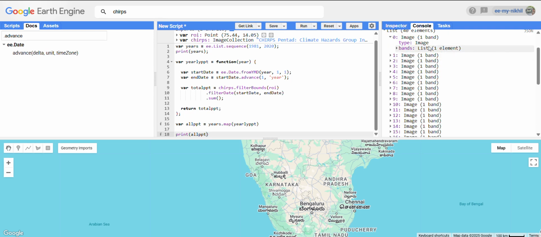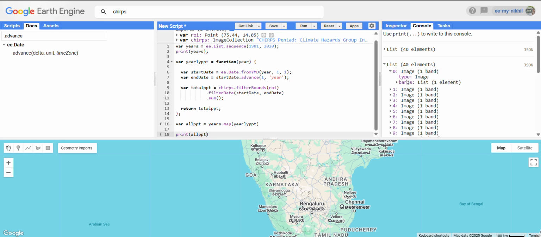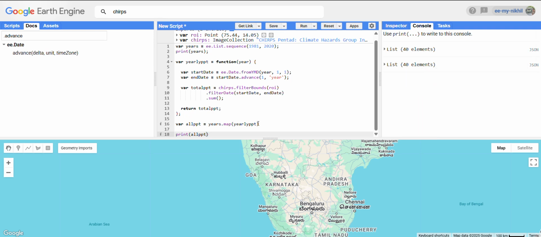But you can see the problem in there is we don't have the timestamp for it. So we don't know the image 0 or the image 1 is of which year. So we have lost some of the properties from the main chips data set, which we want to settle now. So if you print it down here, you will see it's a list. So I want it to be image collection, or I want to add some of the properties. So how can I do it?